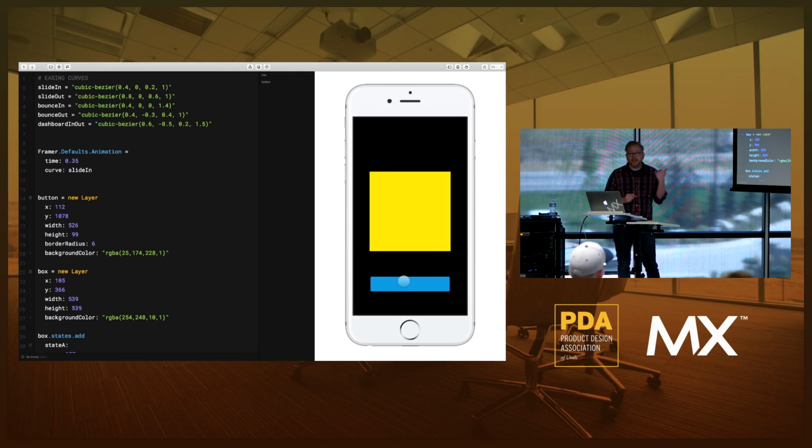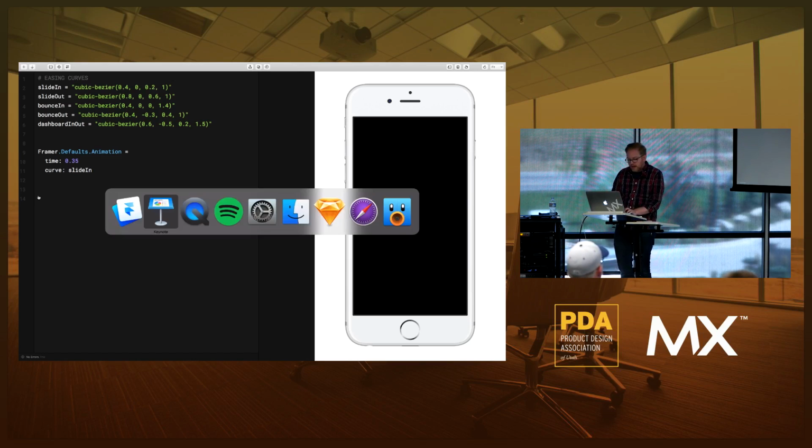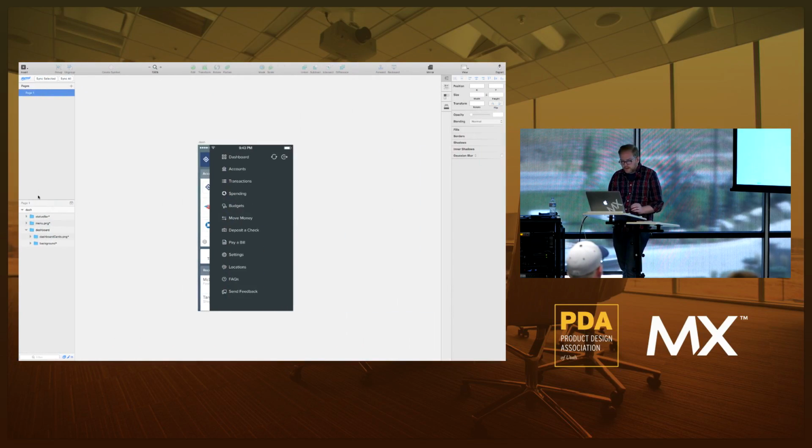There are people that have started doing all their design in Framer. I'm not one of those people. Usually though, like I said earlier, we start our designs in Sketch. And Framer has a really great Sketch importing tool. So I've got a Sketch document here that I set up.